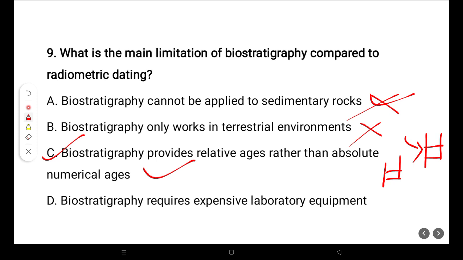And option D is biostratigraphy requires expensive laboratory equipment. That is also wrong. It doesn't require expensive lab equipment. Only a microscope is required for biostratigraphy.